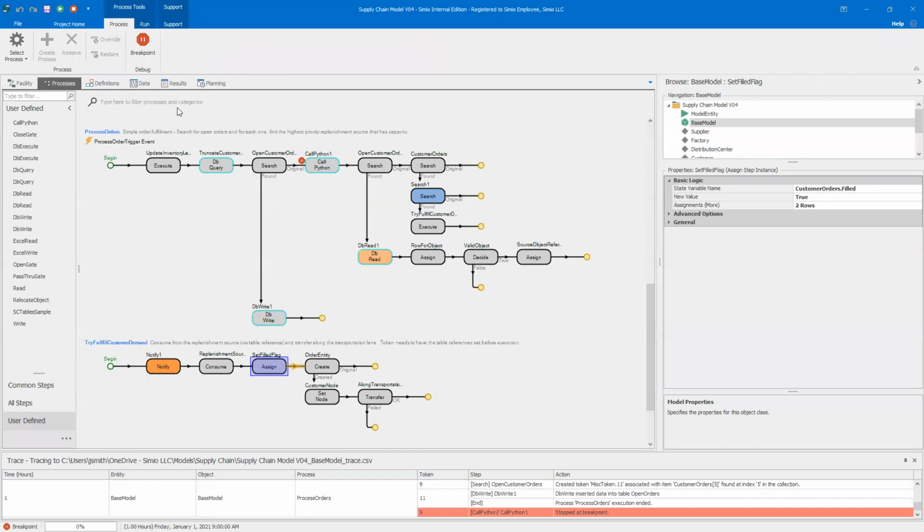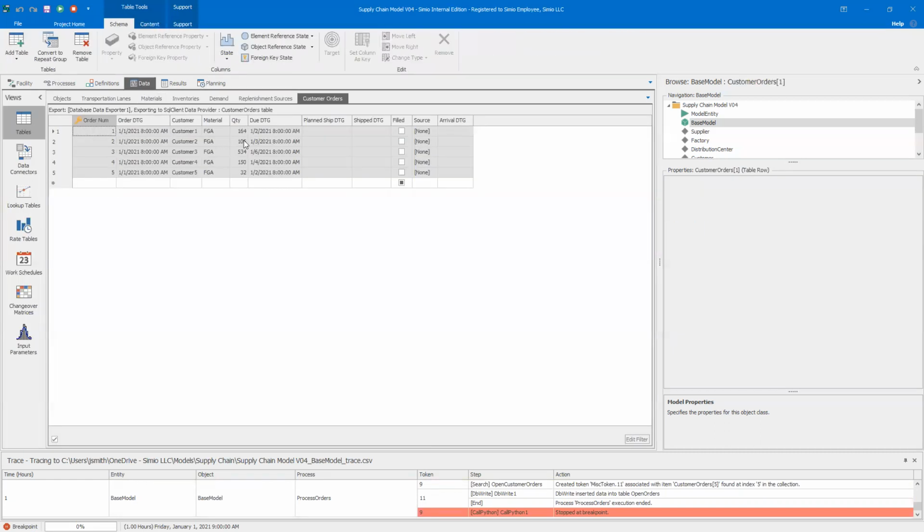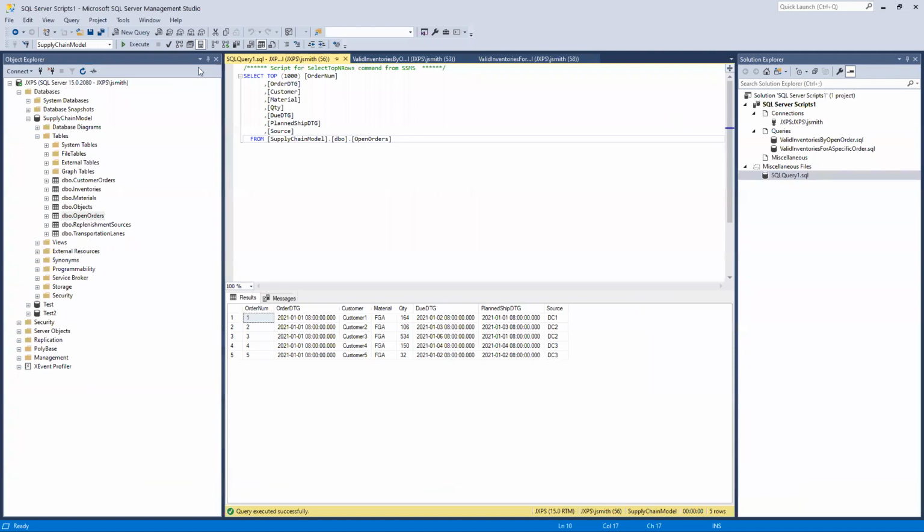Okay. So in data again, we've just written all the customer orders. Note again that none of them are filled. None of them have planned ship dates. None of them have sources. Now, if I go to my SQL Server and say, let's look at these.